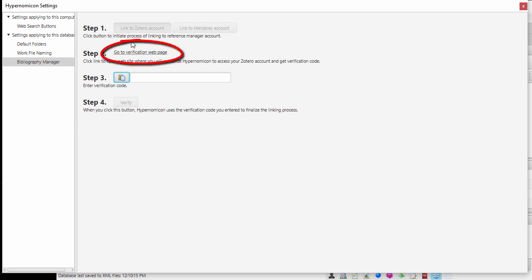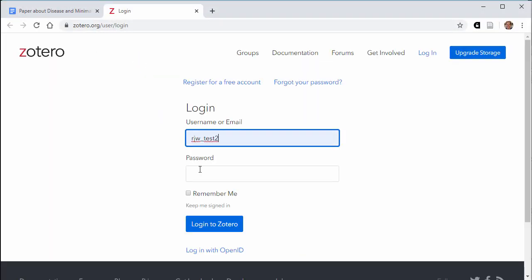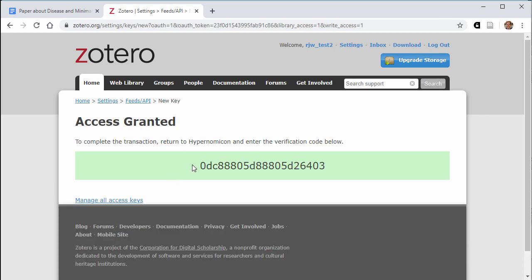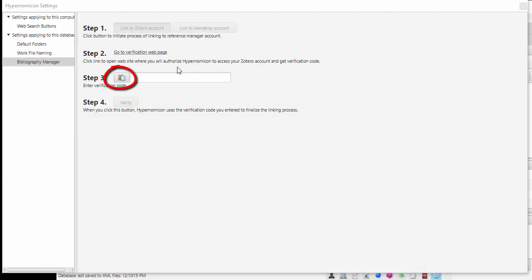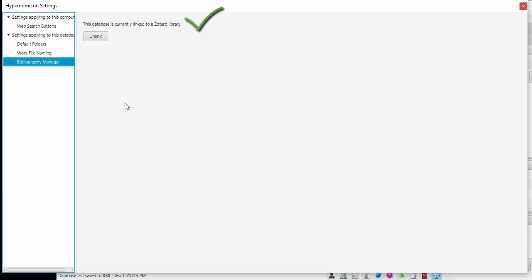Click the Go to Verification webpage link. This will open the Zotero website, which will prompt you to enter your credentials. Click Accept Defaults to grant Hypernomicon access to your account. A verification code is then displayed. Highlight this code and copy it to the clipboard. Go back to Hypernomicon and click the Paste button to paste the verification code into the entry field at step 3. Now click Verify. After your library data is downloaded, you will see a message saying that this database is currently linked to a Zotero library.